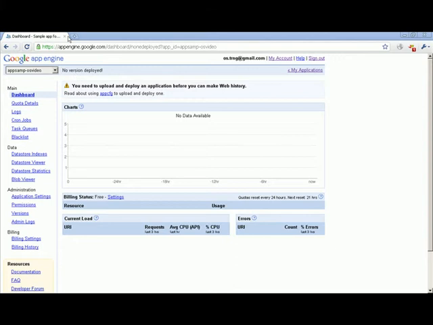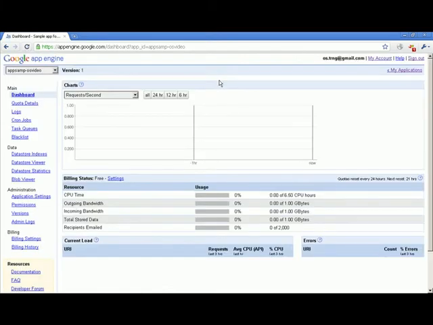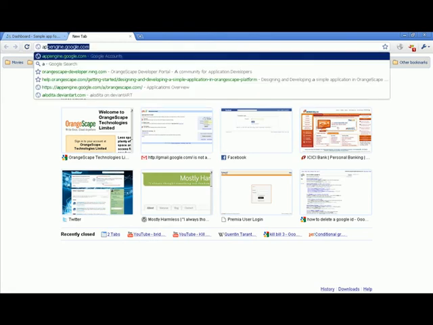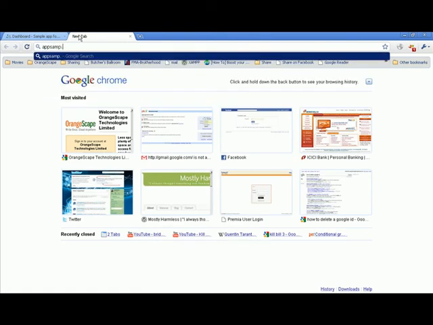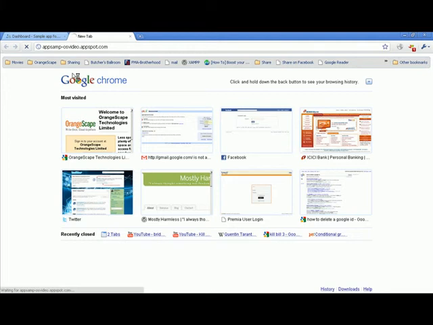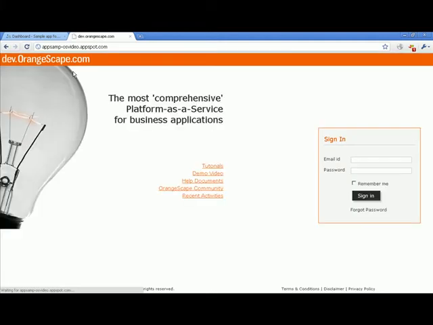Now if you go to appengine.google.com and go to the created application, it now says first version is being deployed. And how you access this application at runtime is, say, appsamp-os video.appspot.com. This is how the application comes, and I say admin at OrangeScape.com.